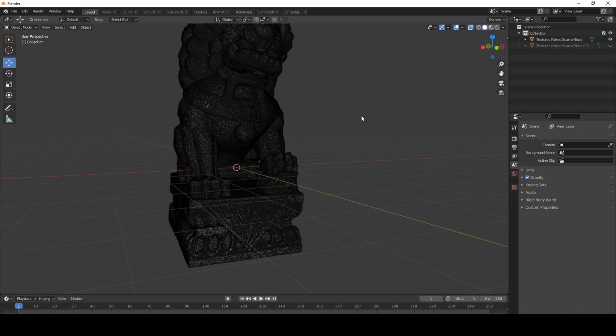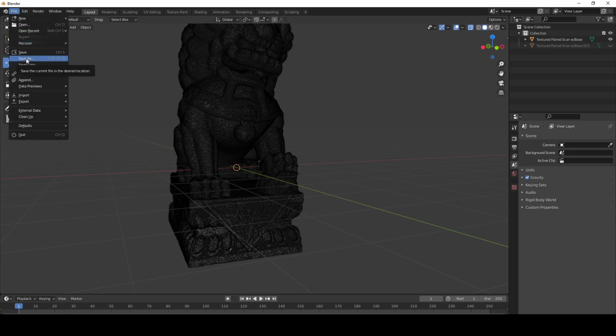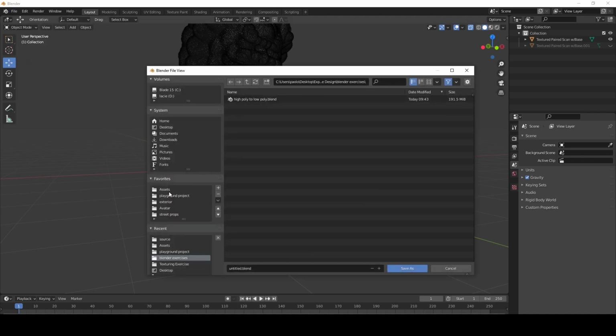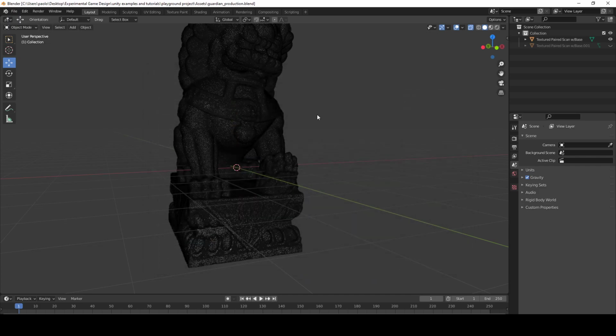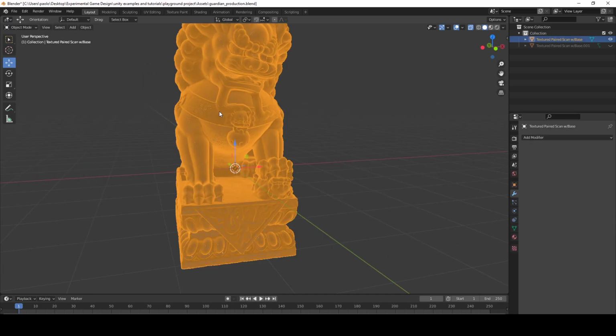The fact that my Blender crashed reminds me that maybe this is a good time to save, since I'm gonna do some potentially risky operations. So I'm gonna just save it in my playground process, in my assets. I'm gonna call it Guardian Production, since this is not the actual asset I'm gonna use in the game, because it's gonna contain both the high poly and the low poly. So let's make a quick low poly version of this. Let's hope it doesn't crash again.